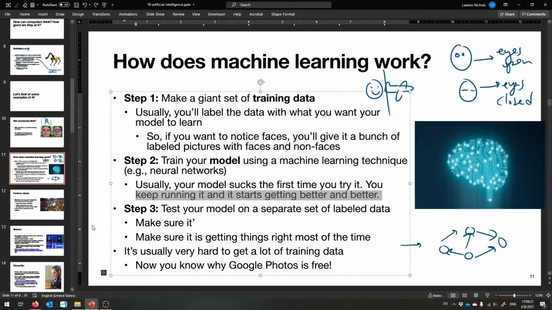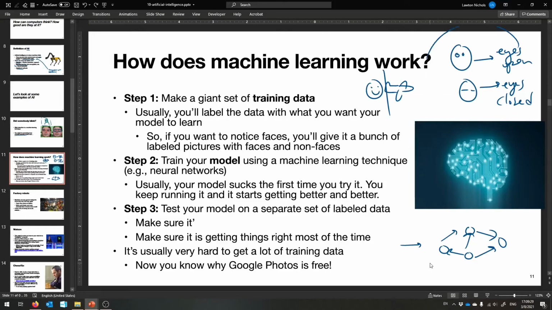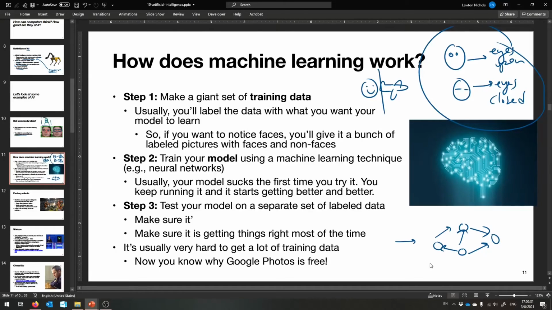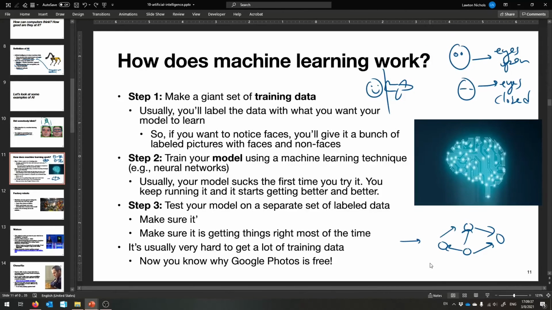Okay, so that's the second step. The third step is to test your model on a separate set of data, because it probably got really good at this data, your training data, because it's memorized it. And we want to make sure that it's not just memorizing things. We want to give it a brand new face that looks slightly different and make sure that it can tell when the eyes are open and the eyes are closed. That is the idea. So you test your model on a separate set of labeled data.